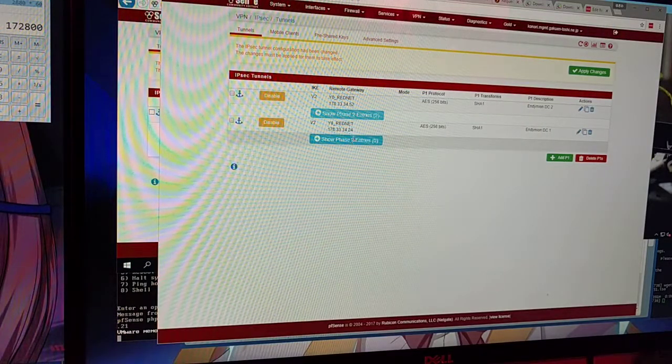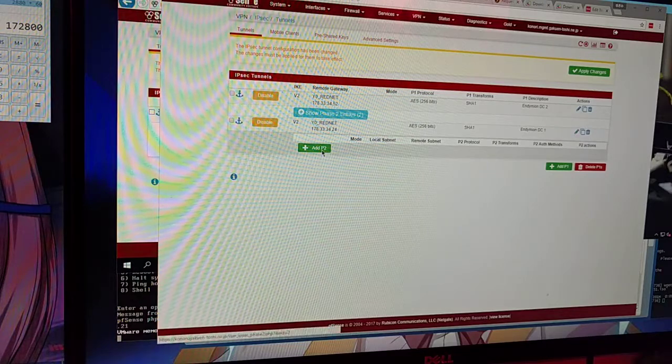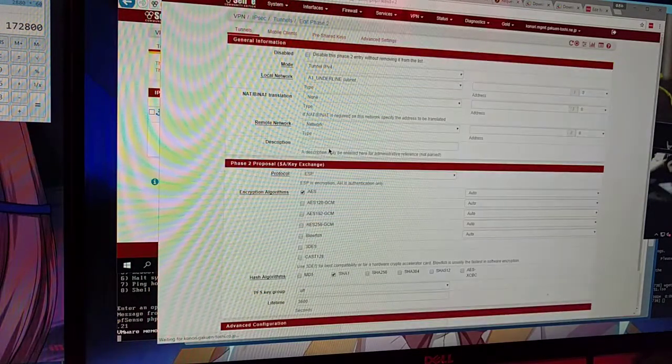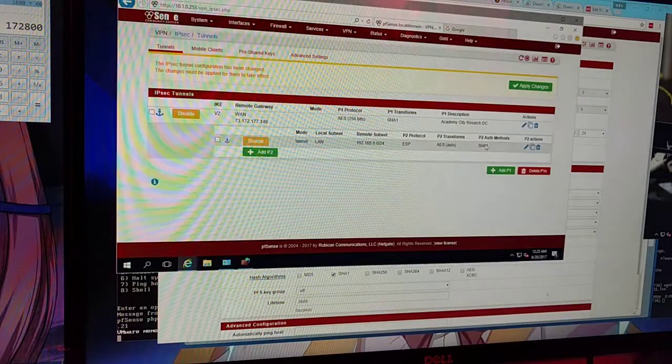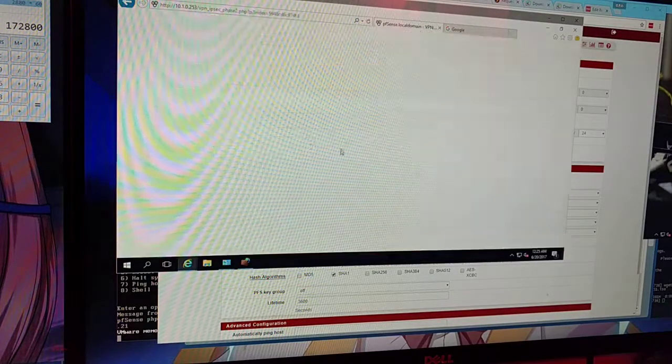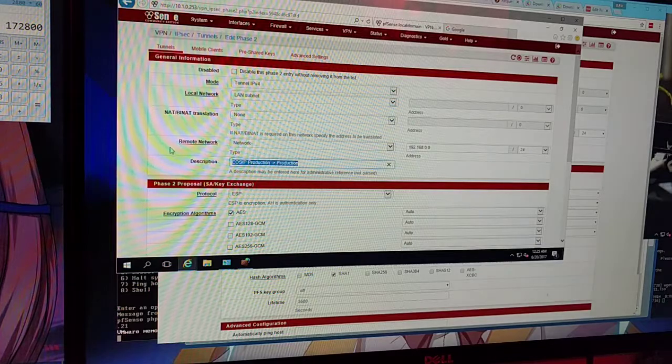Go ahead and, yet again under Phase 2, create another Phase 2 and match these settings like I said. In my case, I'll be adding one. We'll be doing the network interface 10.1.0.0/24, and we're going to go ahead and copy that. I'm going to replicate this and I'll come right back.